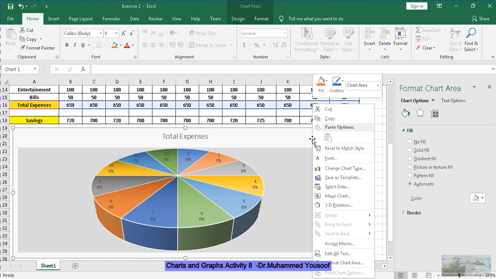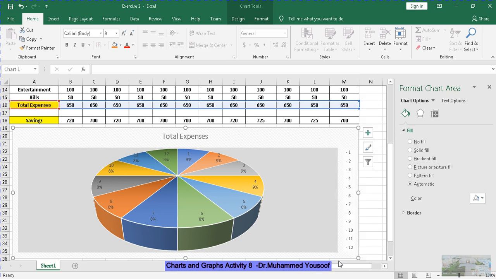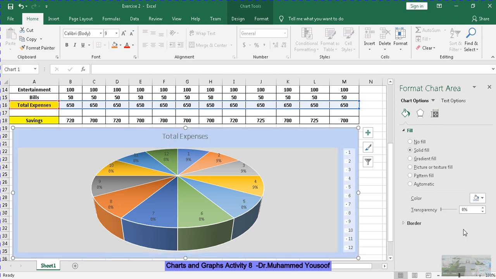Now I will show you again. Format, chart area. Can you see this one? Chart area. You have many options here: fill, effects, and size and properties. You can change the size also if you want. But here I want to change the fill color. For example, I want to change the color of this one. Like I want to apply something like light blue. Can you see now? The light blue color is applied in the chart area.